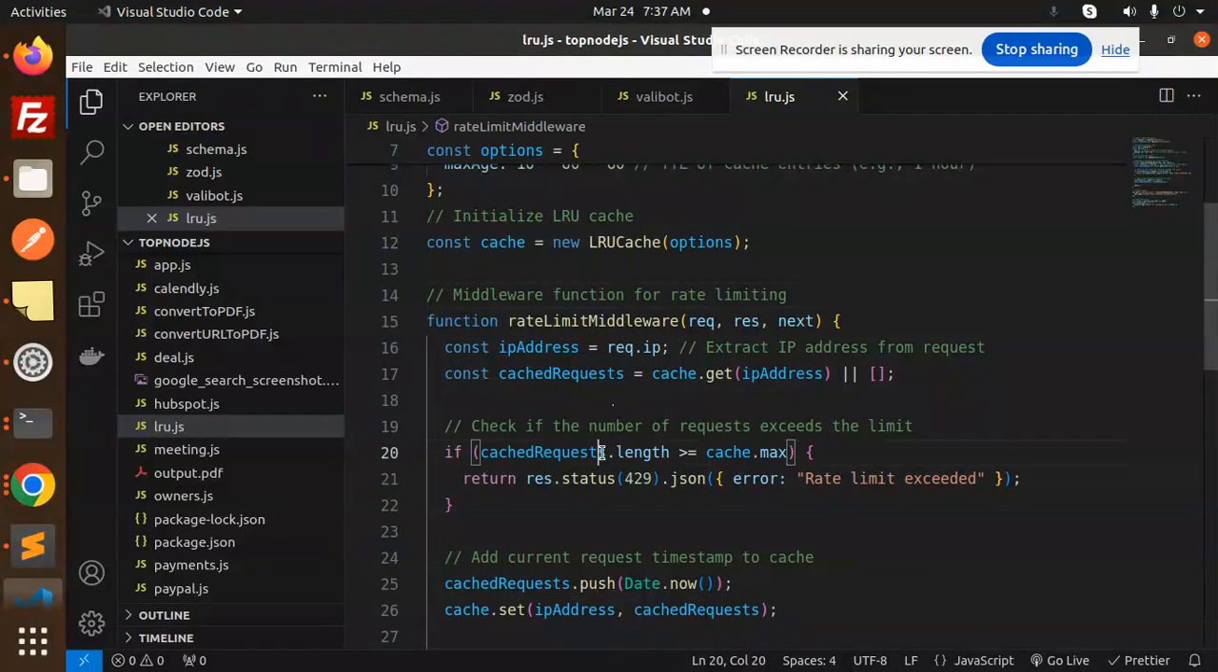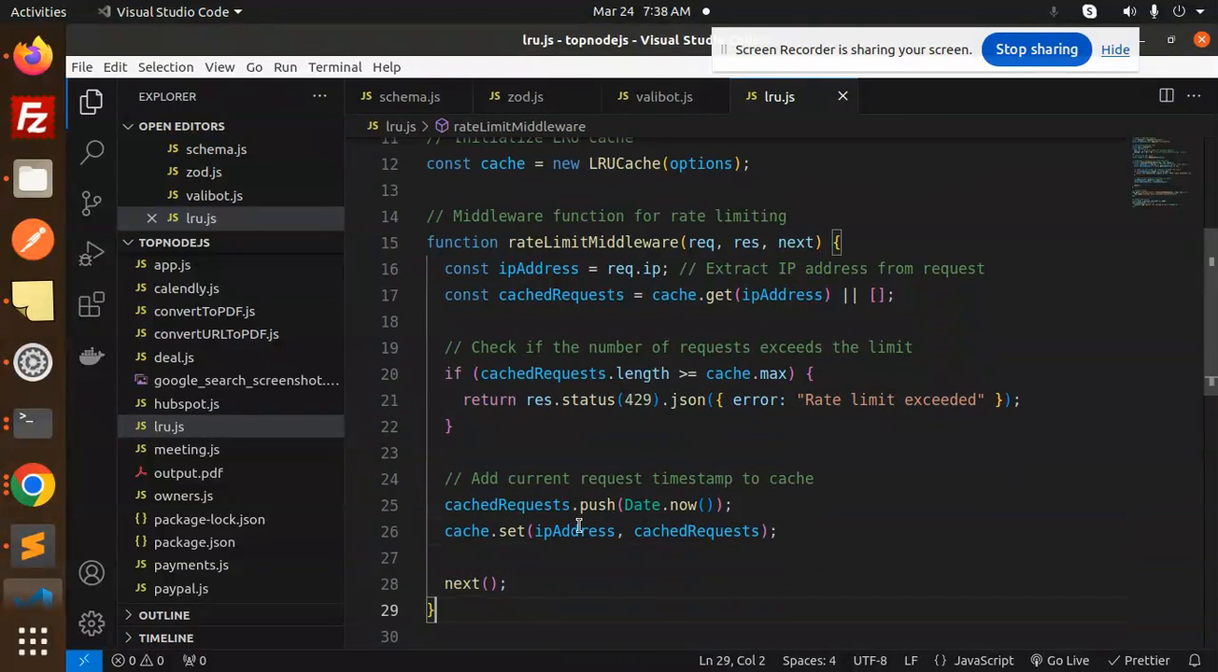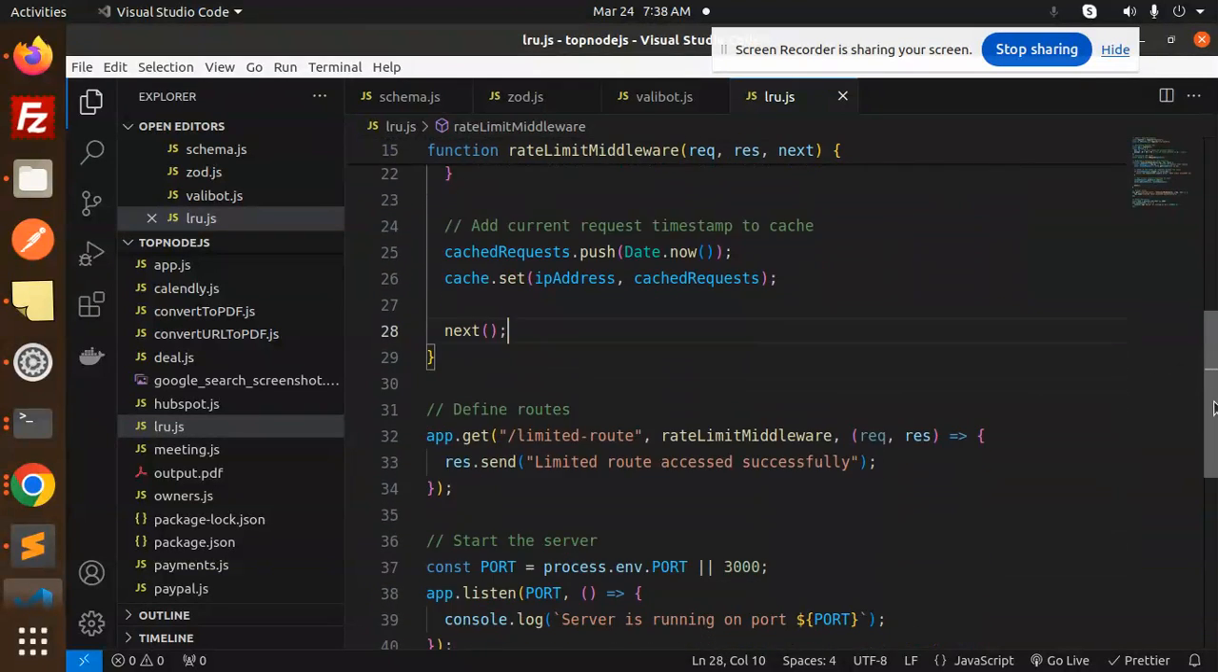Every time there is a request, whenever there are multiple requests, we are going to extract the IP address from the request and cache.get the IP address, otherwise we make it blank. Check if the number of requests exceeds the limit. If the cache request length is greater than the cache max, then we will say that the rate limit is exceeded. Otherwise, add the current request timestamp to the cache, push that into the cache, set the IP address into it and move to the next.